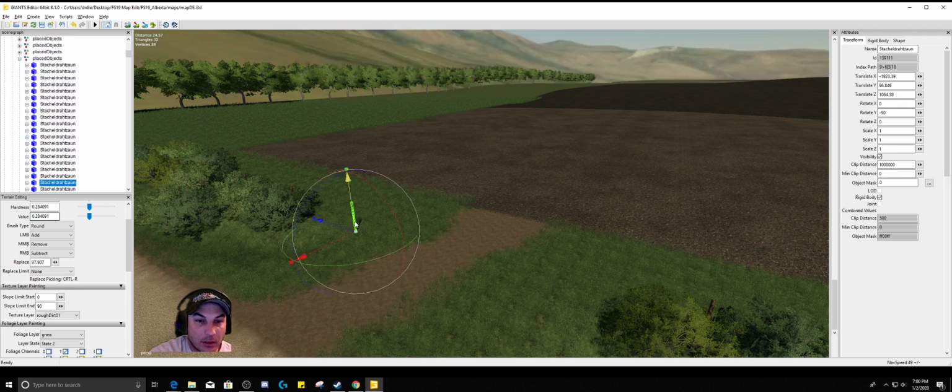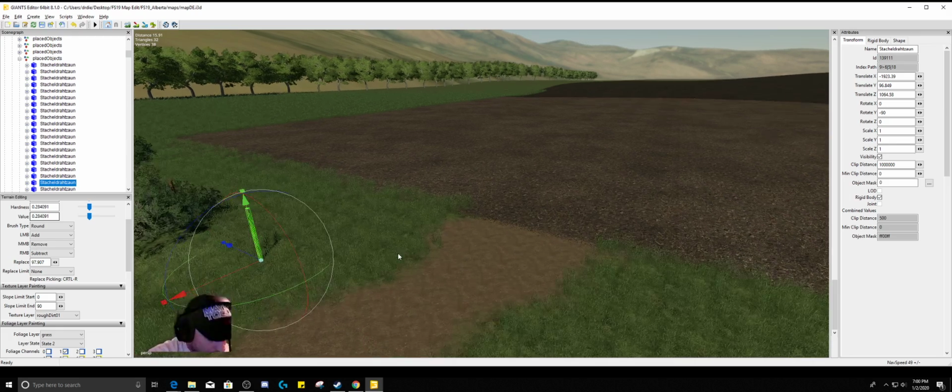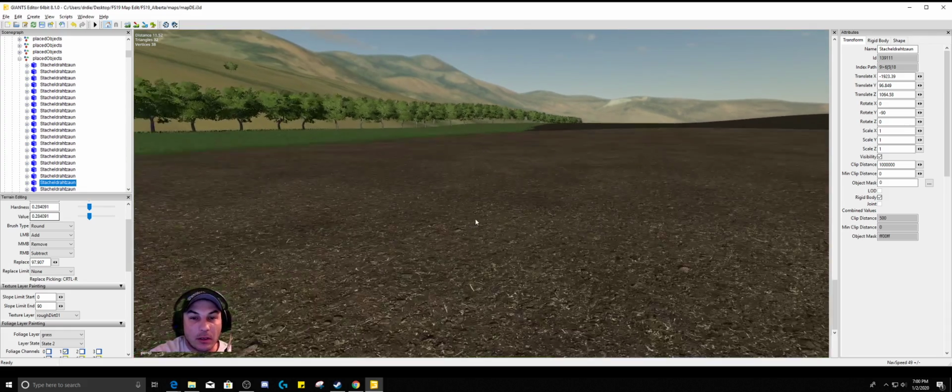I don't want that texture. See now there, let me get it a little closer.